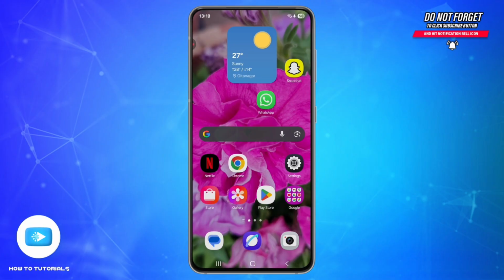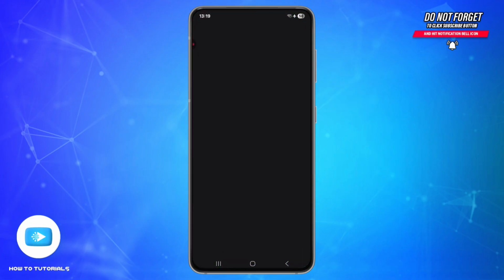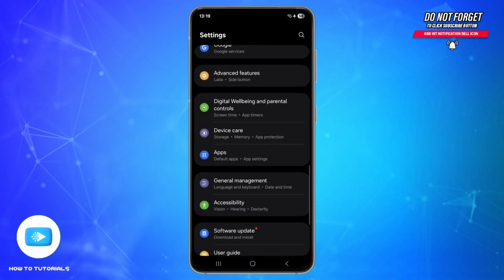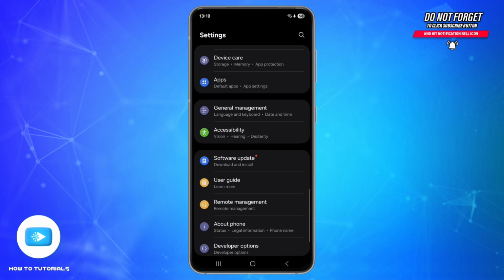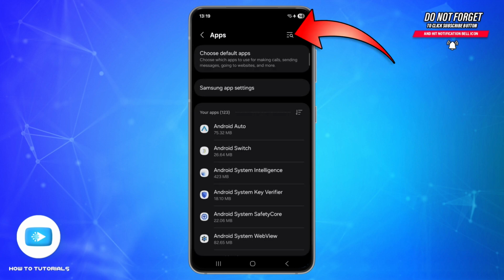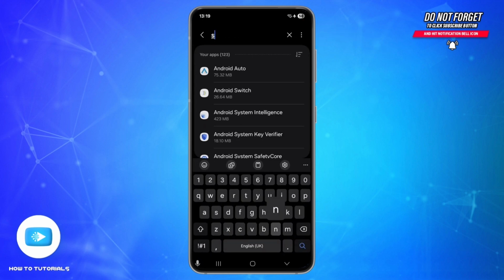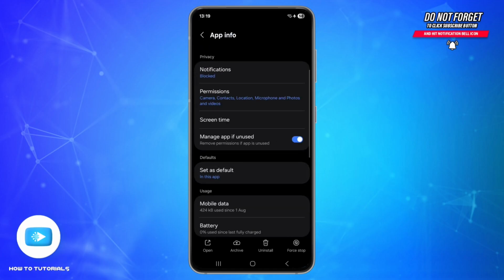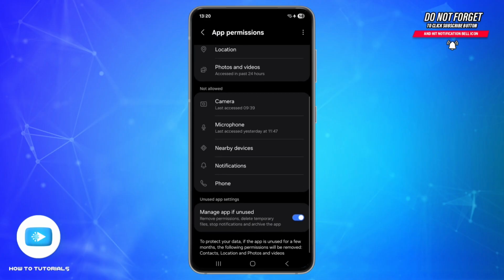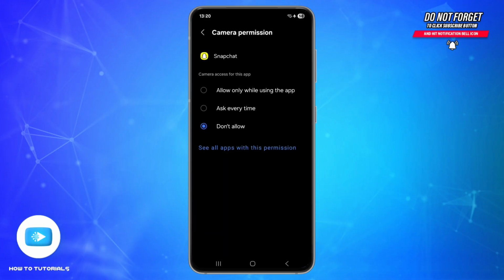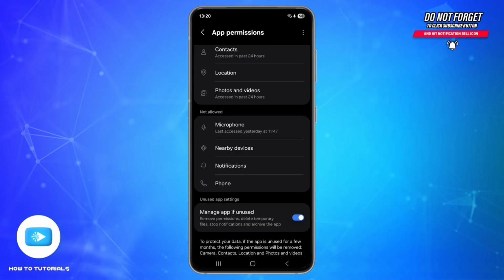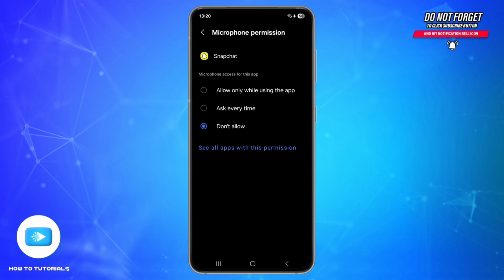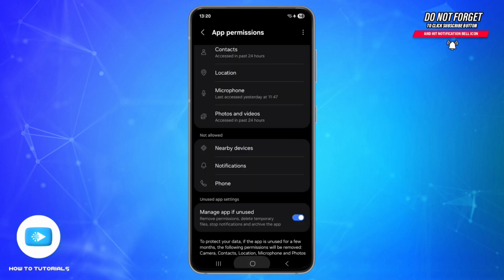So let's get started. First, open your phone's settings, scroll down and find this option called apps and tap on it. Now use the search icon at the top right and search for Snapchat. Scroll down. Now go to permissions. Make sure camera and microphone are set to allow. Choose allow. Let me go with microphone. If they are denied, Snapchat won't be able to access your hardware.